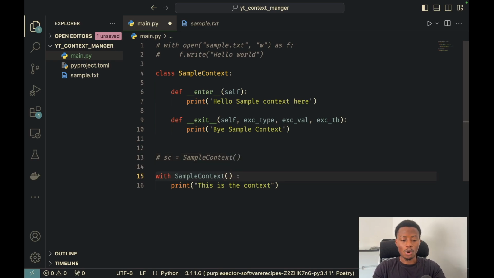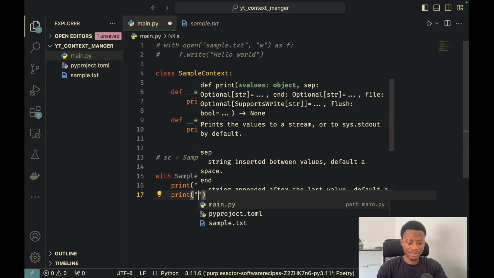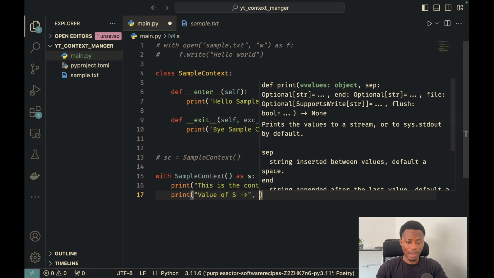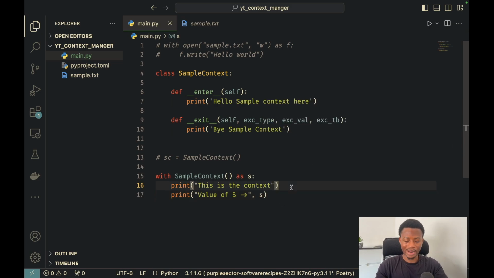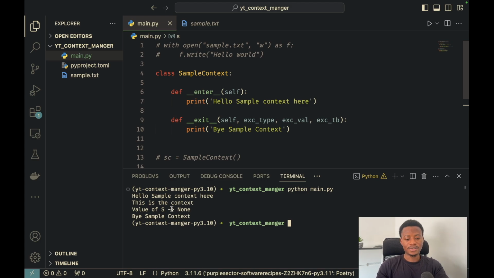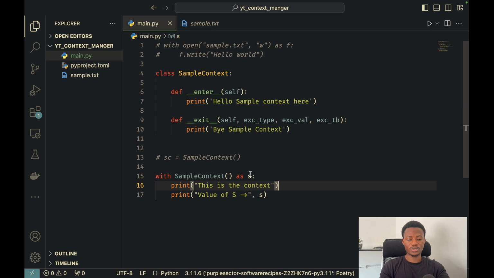So let me show you what we will get if we try to do it as it is right now. Let's say as s, because why not? And if we were to print what the value of s is, let's call this value of s. What is this going to give us? Okay, let's check. See, it returns None, right? That is exactly what we are expecting. It should give us None, because there is no context object that we are pointing this at, or value.